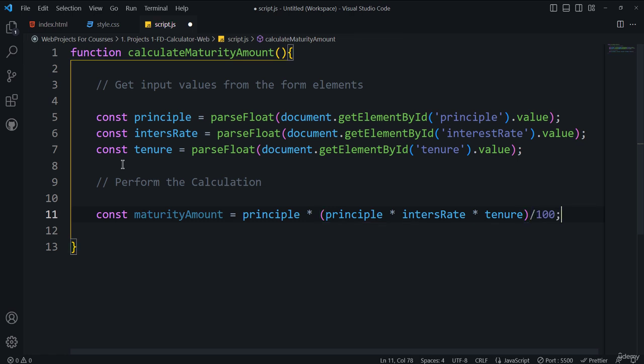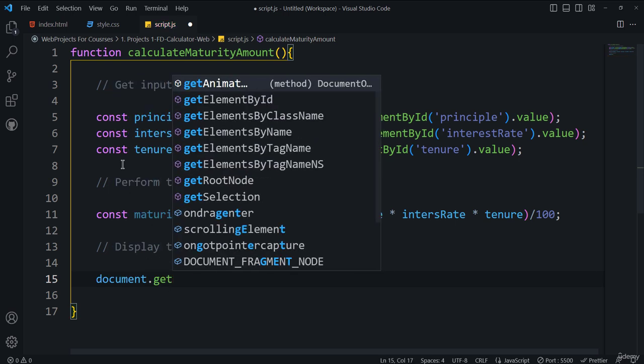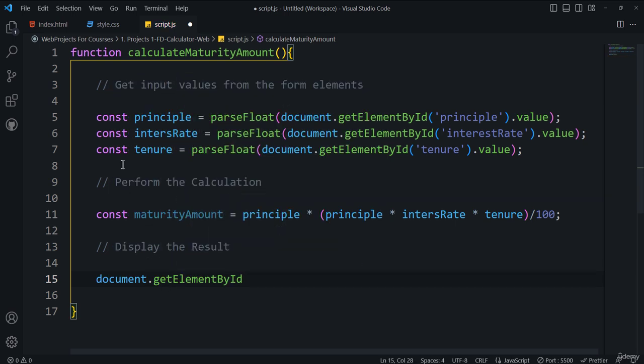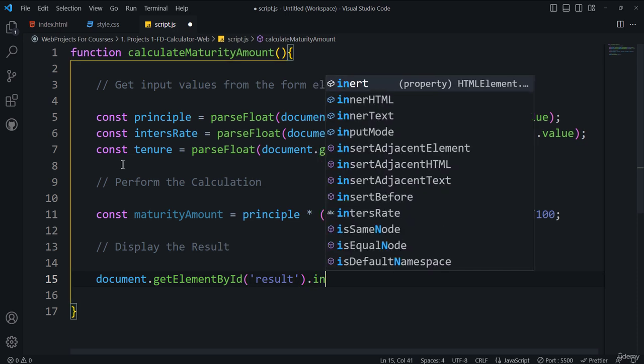So this is the logic for calculating the maturity amount, and then we need to display the result. Here I will type the comment "display the result", and again we need to use document.getElementById, and we are going to specify the result, which is our paragraph element, and inside of that we need to update its innerText value.